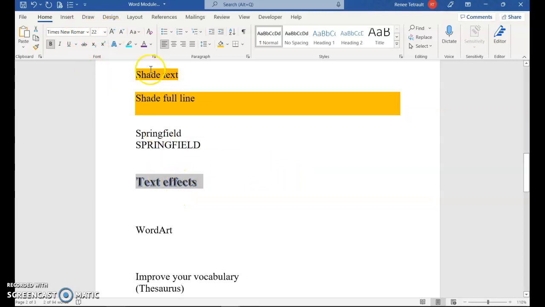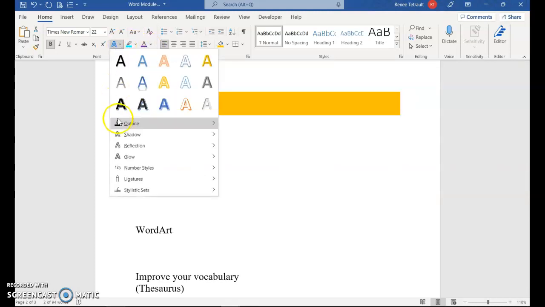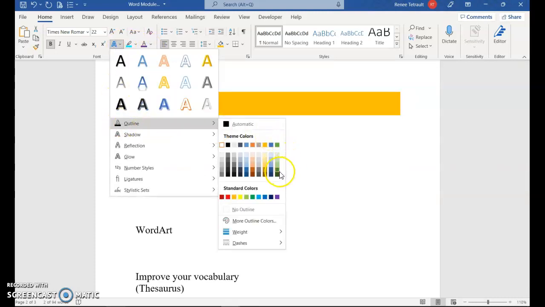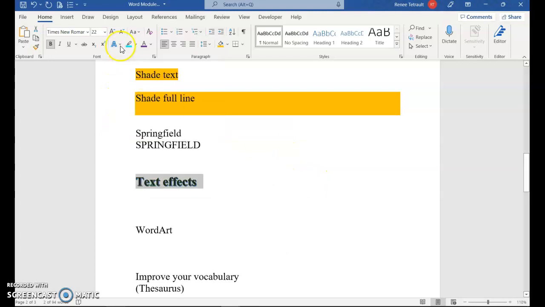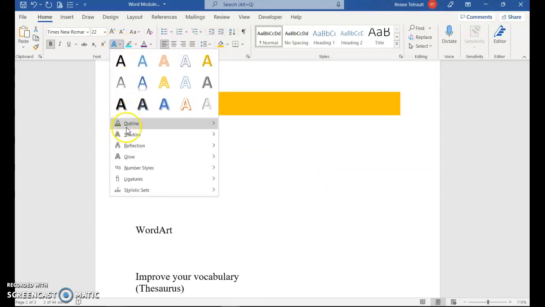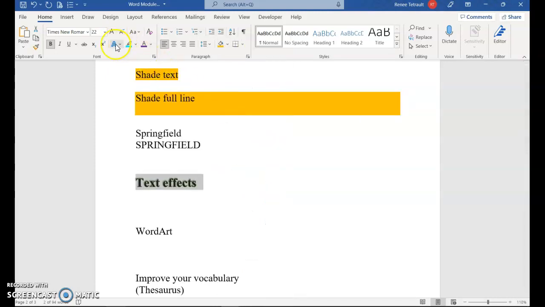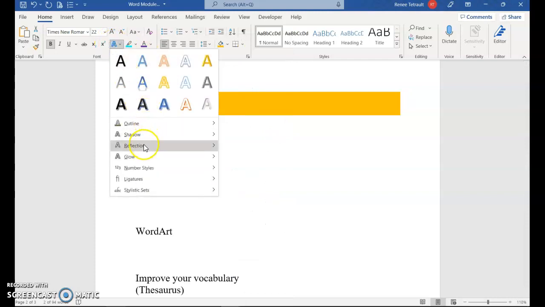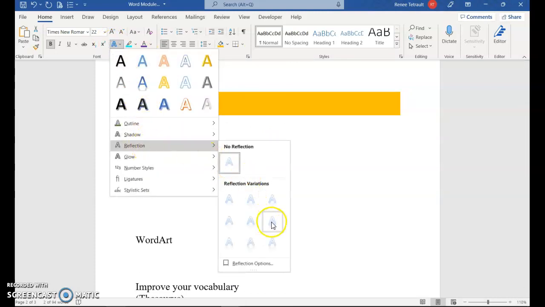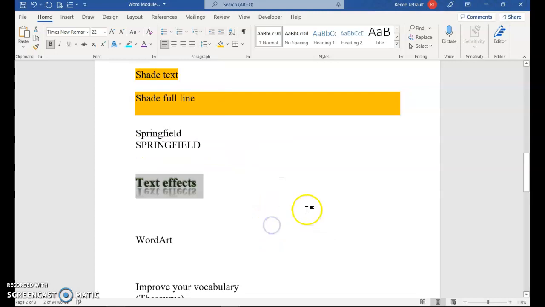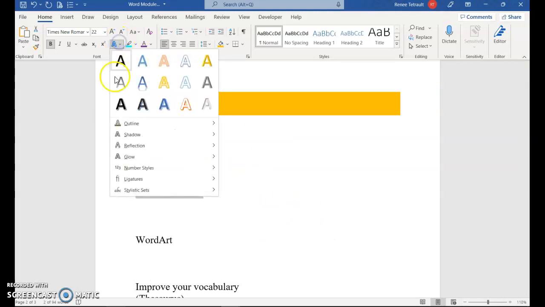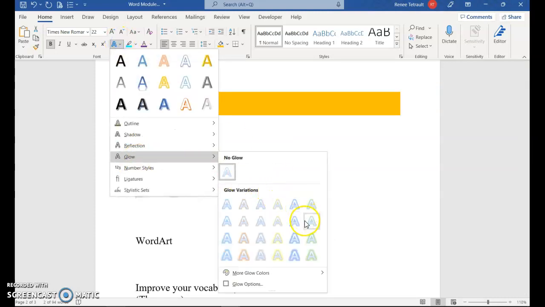And if you wanted to change the color of the text effects, you could go into Outline and select a different color. And you can also, there's other effects in here where you can get a shadowy effect on the outer edge. You could also, everything is individual, reflection. You want to have like a mirror reflection to it. And there's also glow, if you wanted to glow around it.